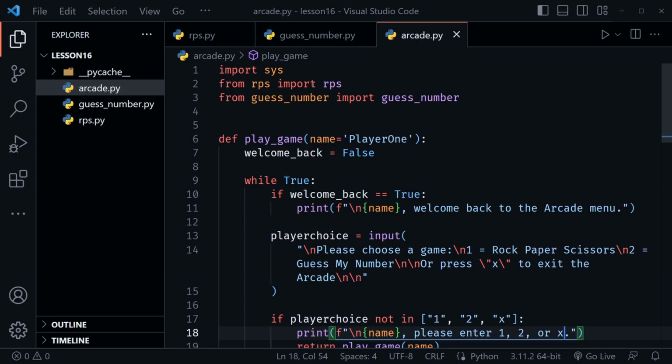So at the top of this file, we're once again going to import the sys module. Then from the RPS file, which we have rock, paper, scissors in, we're going to go ahead and import RPS. And from the guess number file, we're going to go ahead and import the guess number function.